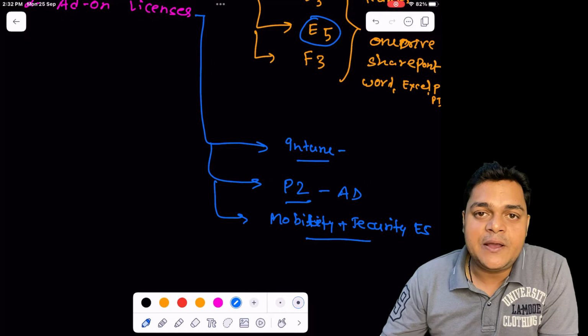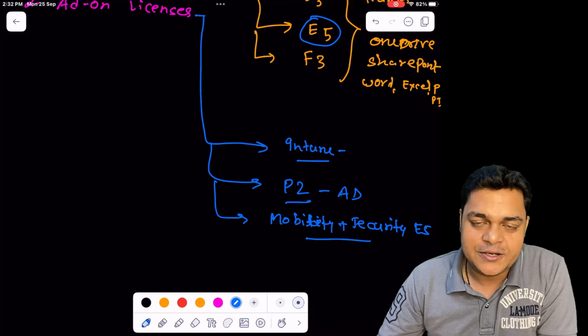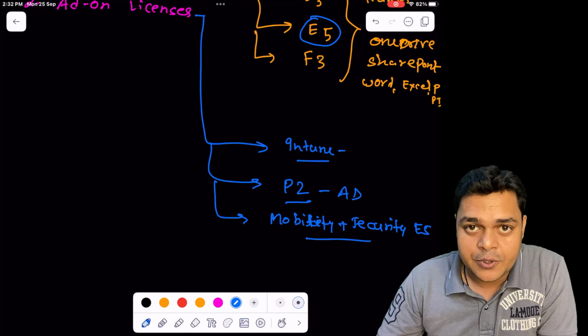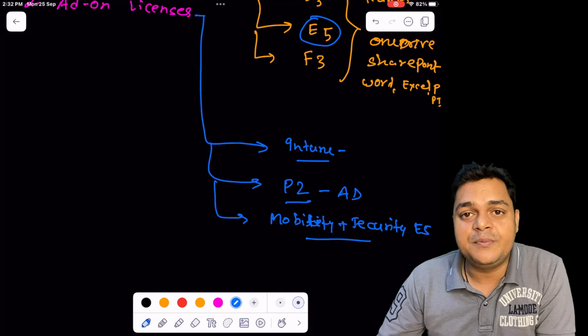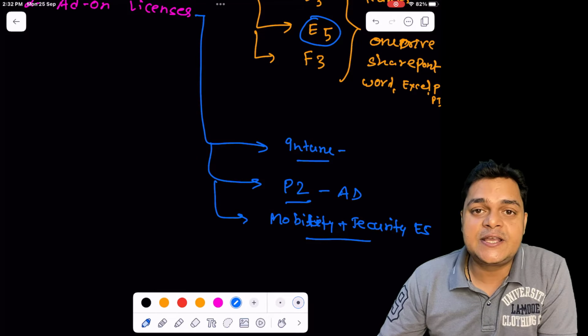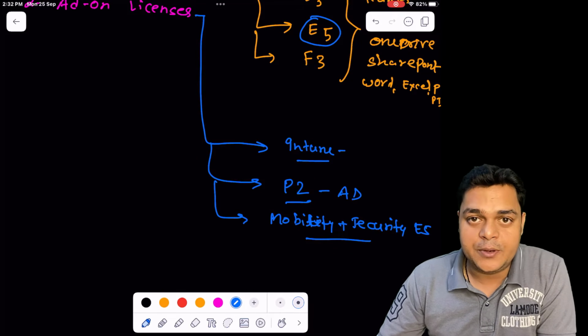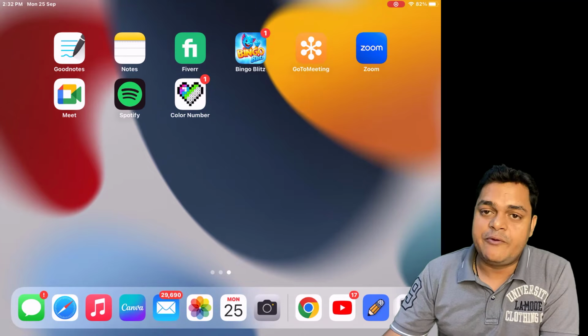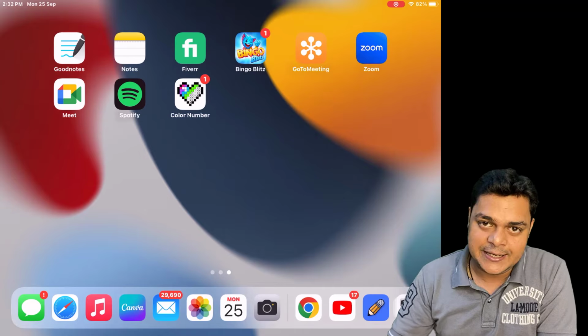The Mobility plus Security E5 license is considered an add-on. I'm going to move to the Microsoft 365 portal and give you a proper practical on how we can manage the licenses and which license can fulfill your requirement. As per your requirement, you can proceed with any license.